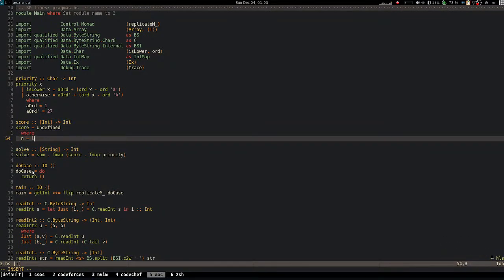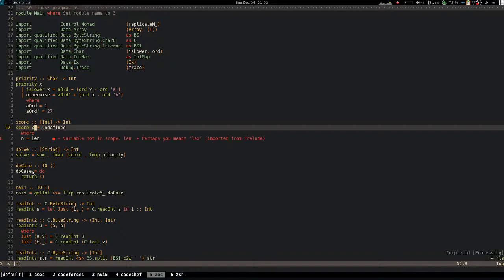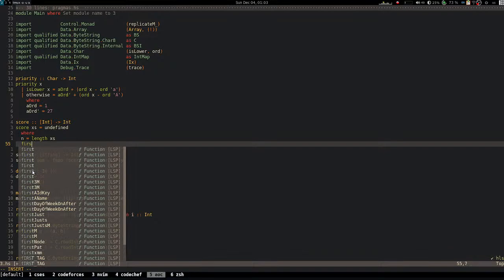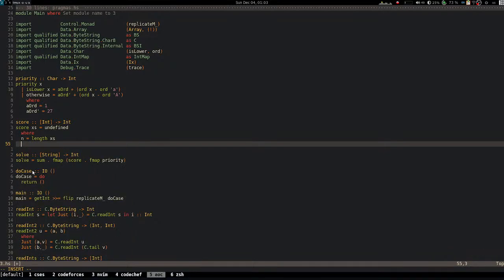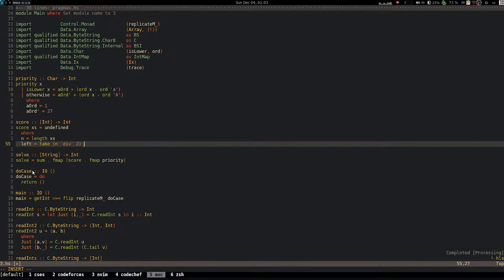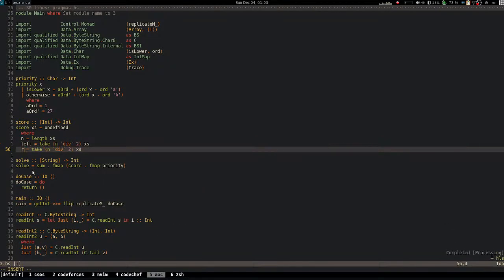Okay, I should have the list, right? So we have n, and the list's left is take n div 2, and right is drop all those things. So we have left, we have right.